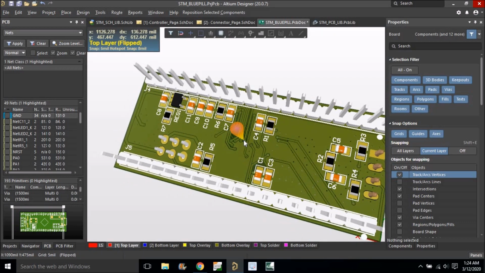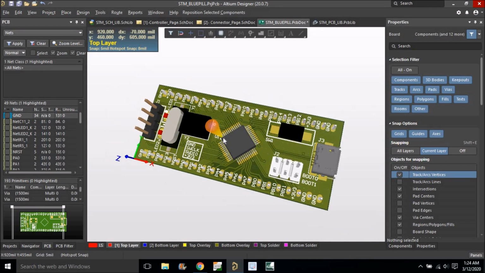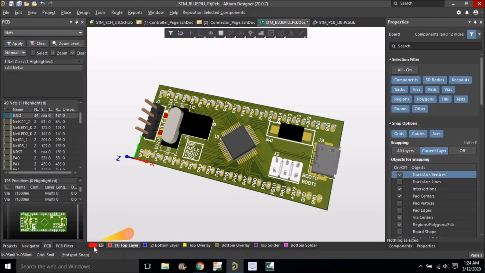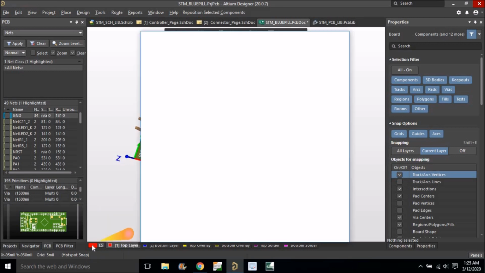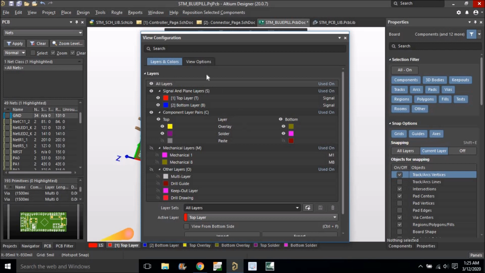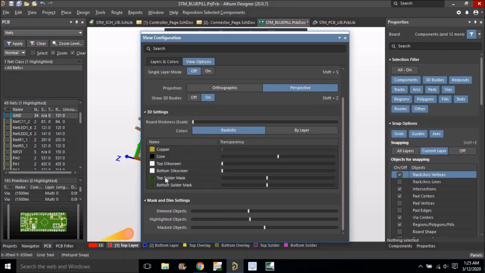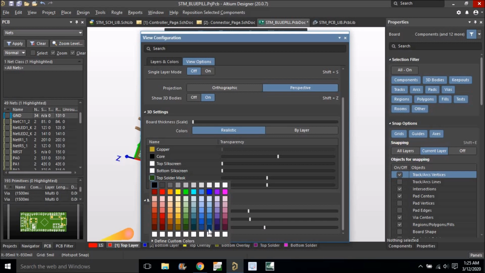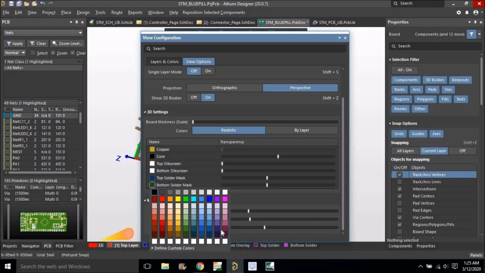Now press Ctrl F. I will show you how you can change the color of the PCB, because generally the blue pill is blue color. So we'll go to the layer set, click here on the color, and the color window will appear. Here what you can do, go to the view option, and here you can see the top solder mask and bottom solder mask. Click here and make it blue. Click here, blue.